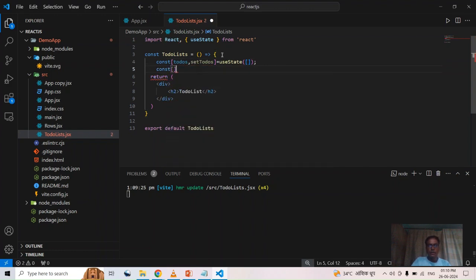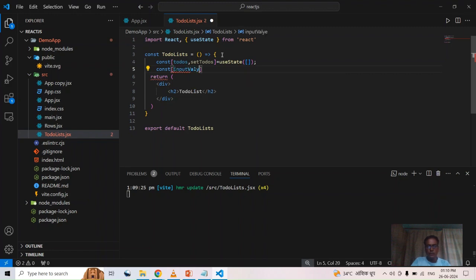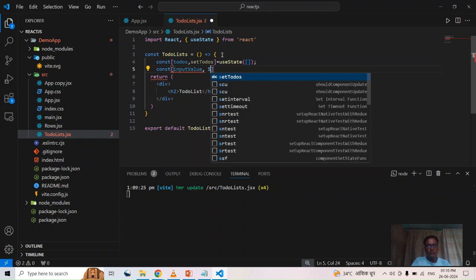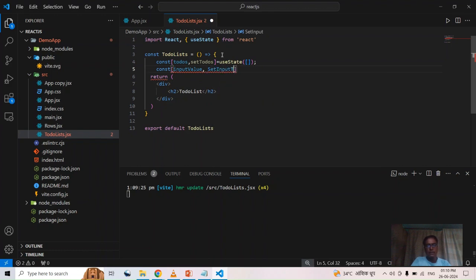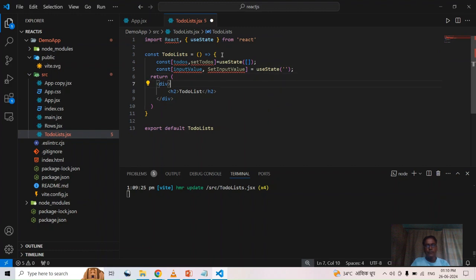And we can have the input value. We can take an input value in which we have to set the text input value, and we can take it in useState as empty. We don't want to add any text in this. Okay, now we have a to-do list.